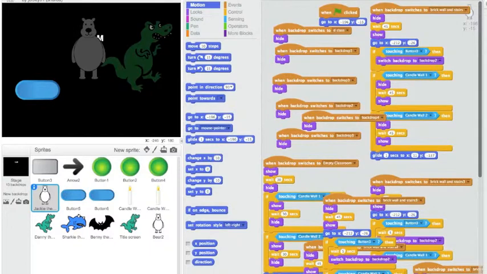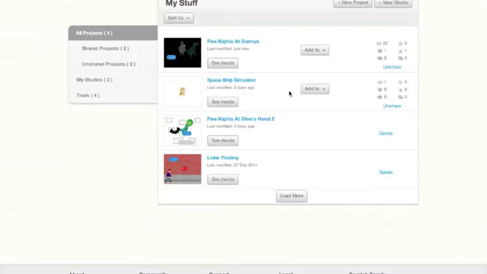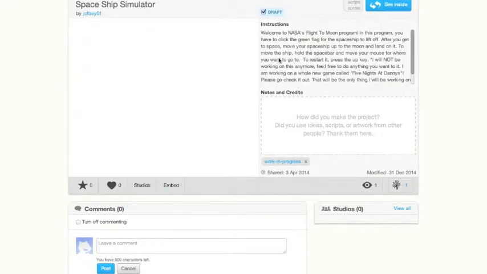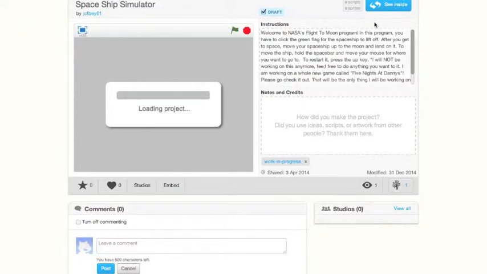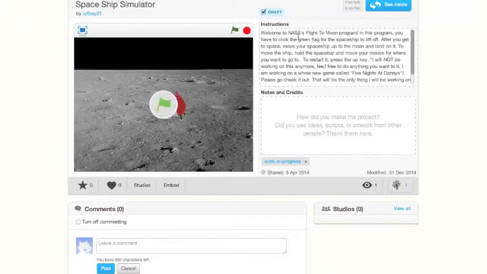Yeah, let's go to the next project, which will be in here, Mischief. Oh, go check this one out. So, welcome to NASA's Flight to Moon program. In this program, you have to click the green flag for the spaceship to lift off. After you get to space, move your spaceship up to the moon and land on it. To move the spaceship, hold the space bar and move your mouse for where you want to go to. To restart the entire thing, press the up key.